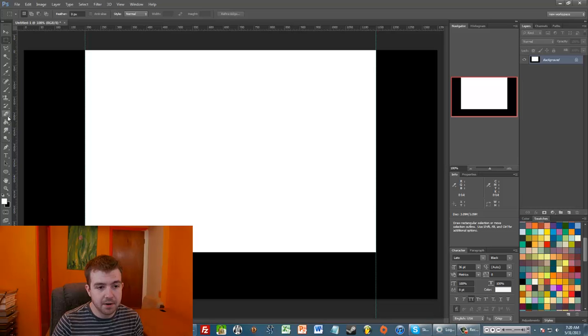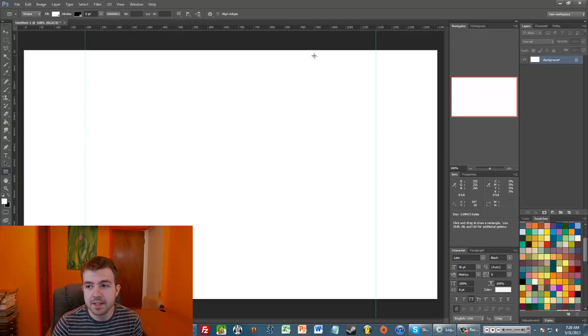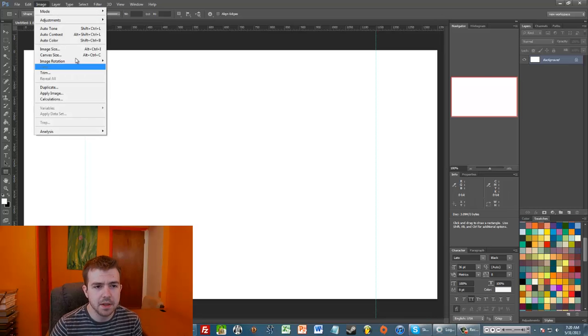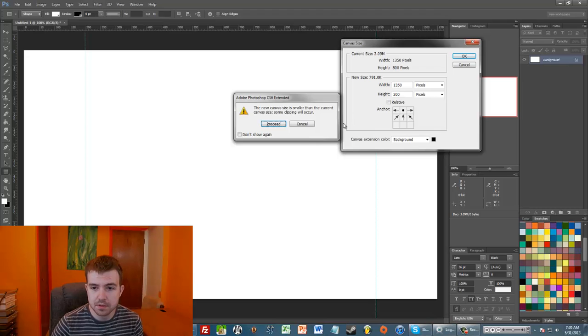Cool, let me fill in this background. So I'm a big fan of using custom shapes because you keep everything vector and it's very easy to edit. So I just grab my rectangle tool and then I block in my basic things. Being that we're going to have this being scrolled a lot, I'm going to make the canvas a lot taller.